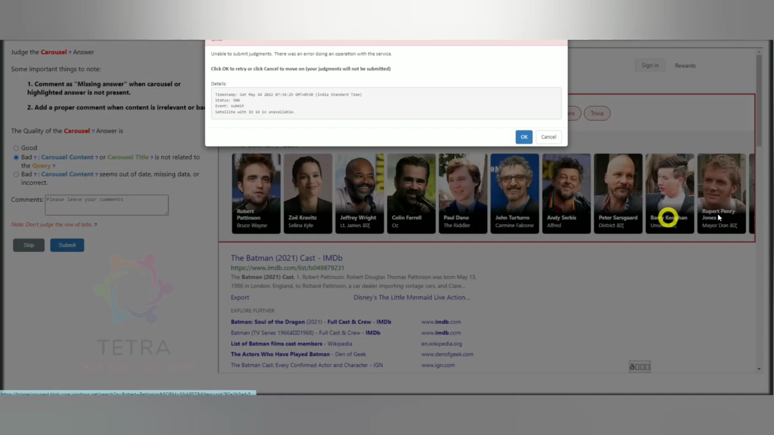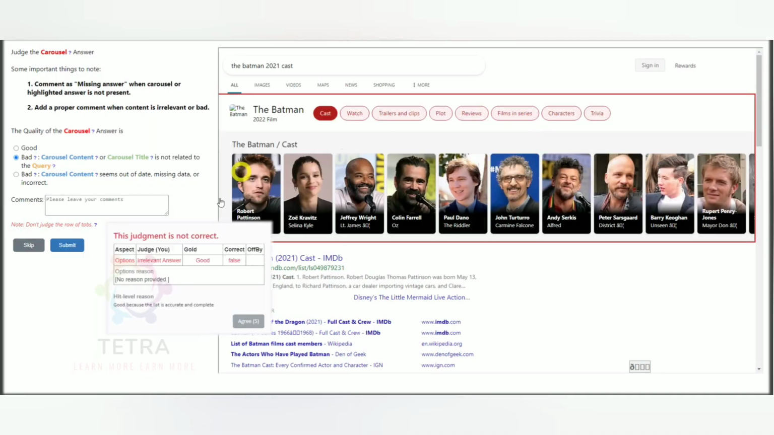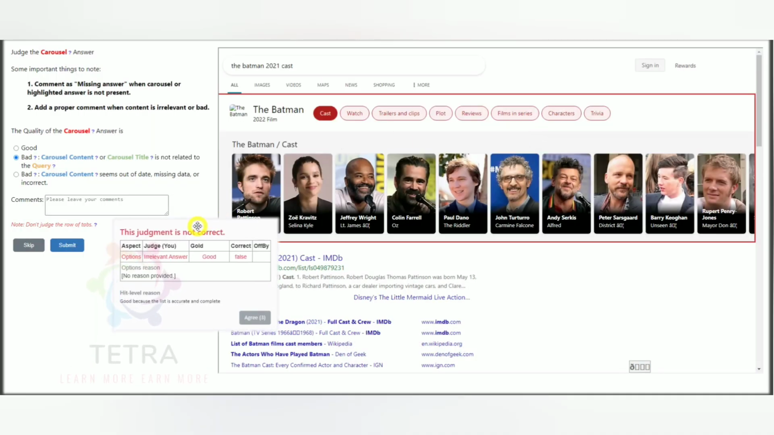This is a message: unable to submit judgment. There is an error doing an operation with the service, status 500. Okay, just press okay. This is the error, and after submission we can see this is good. So for this you must choose good.